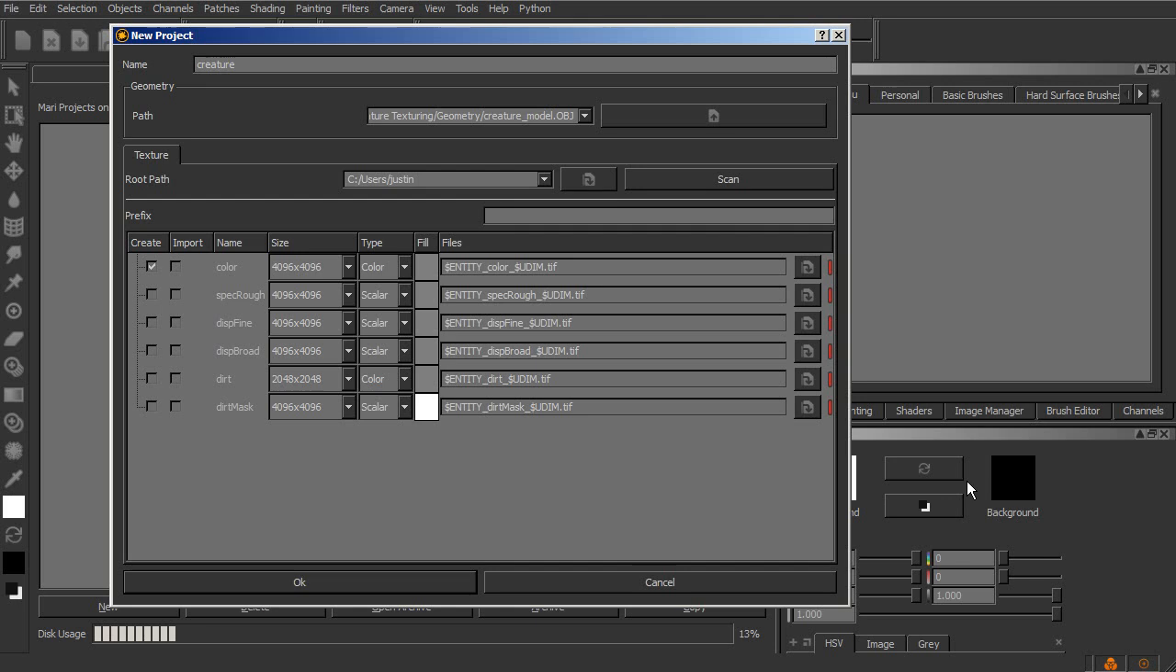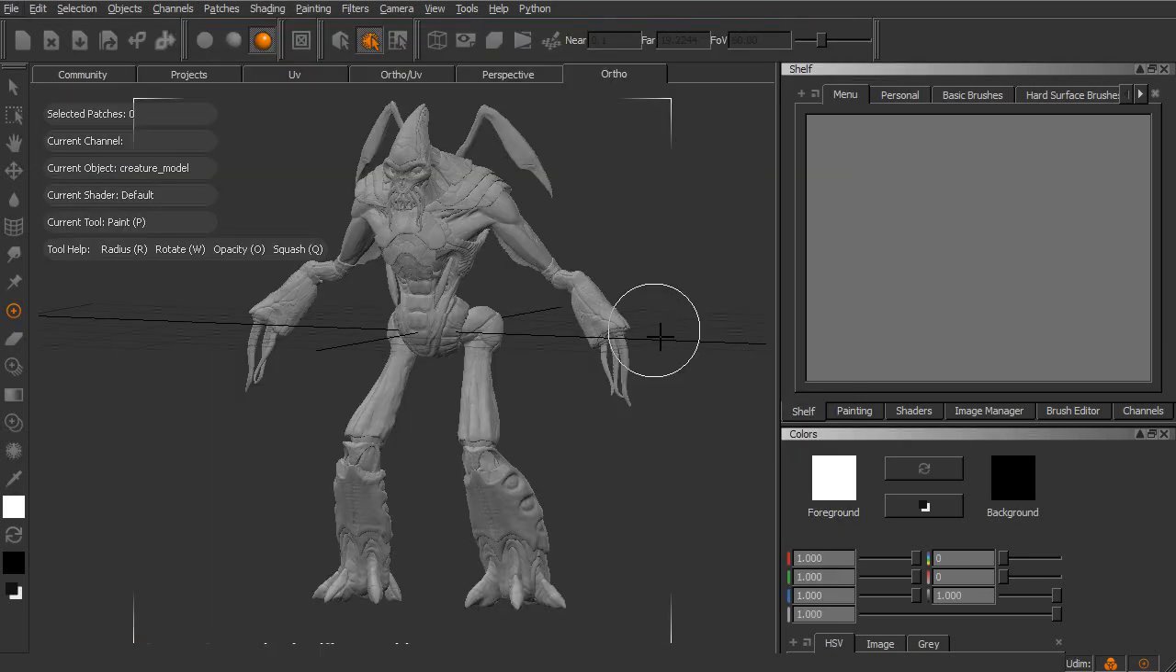So that's going to load up our geometry into a new project. It's going to create a channel for the color, and it's going to have the same number of patches that our model has UV tile. Let this think for a second. So here's our geometry loaded up here.